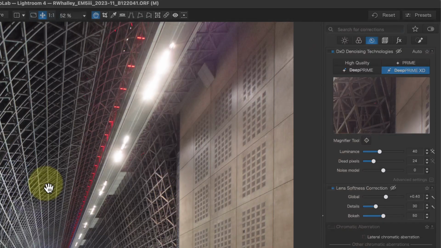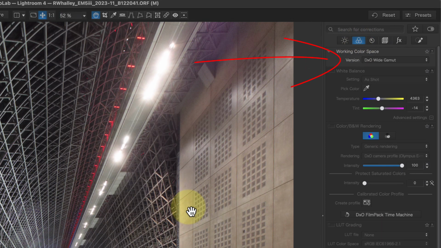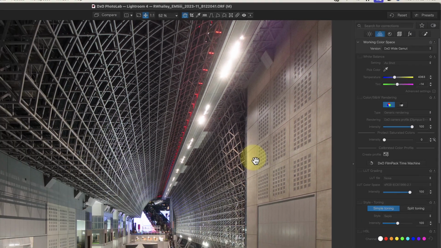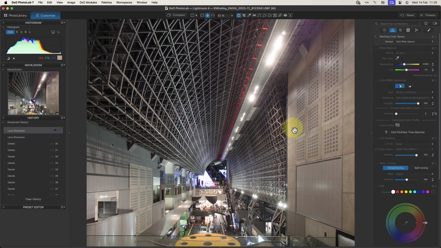Now for the colour settings. My working colour space is set to DxO Wide Gamut, which is like Profoto RGB, but the theoretical colours that you get in Profoto have been removed. Now, because I don't have the colour rendering panel turned on, the colours we see in the preview are produced using the DxO generic neutral rendering.